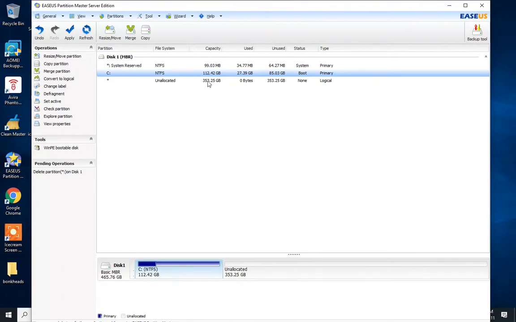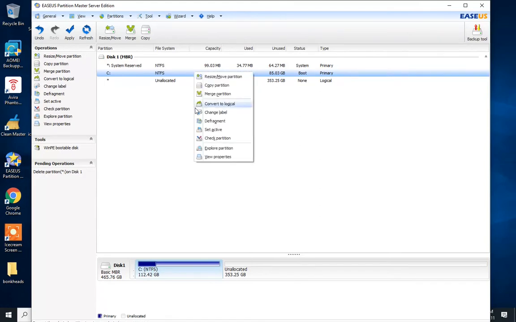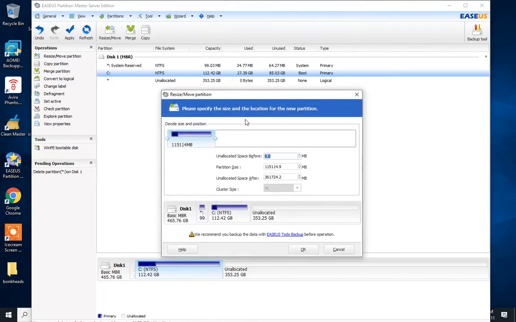So I'm going to extend the C drive to around 200 gigabyte. So right click, and there should be an option to resize. So I'm going to resize. My plan is to make it 200 gigabyte. So 200 gigabyte means multiplied by 1024 megabyte, so it will be 208.